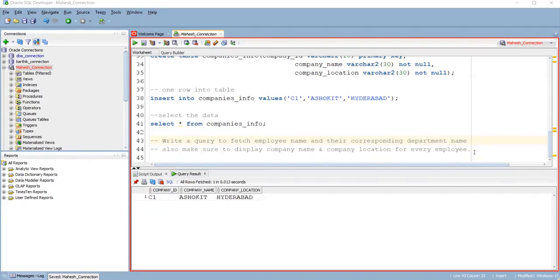Anyone tried with the query? No response from everyone. Write a query to fetch the employee name and their corresponding department name at least. Can you guys please send me how you can select an employee name and the department name from the Ashokite_employee table and the Ashokite_department table? I'm expecting an answer from you guys.